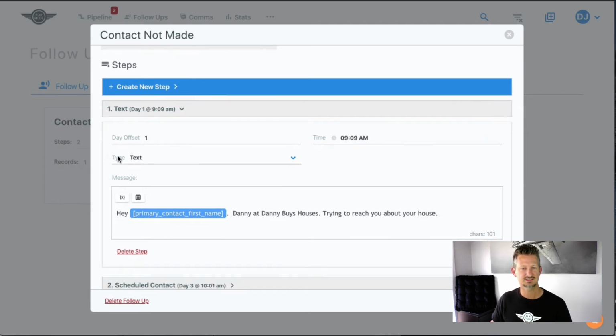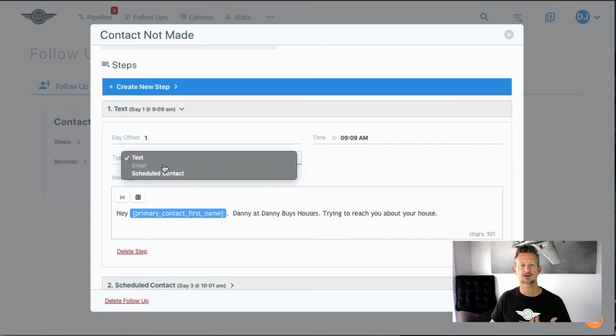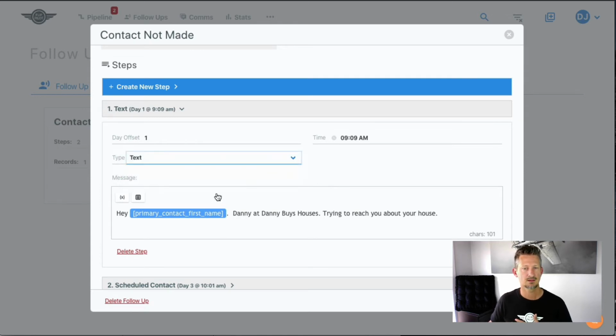I'm going to show you that this is a text message. I can change it to email. I don't have email integrated right now in this test campaign I'm showing you, so that's not able to be selected. But I do have CallRail integrated, so I'm able to do the text. Or I can do a scheduled contact. There's a feature focus video on scheduled contact, so I'm not really going to go into that. But it basically just schedules for you to manually call, text, or email at a certain date and time.